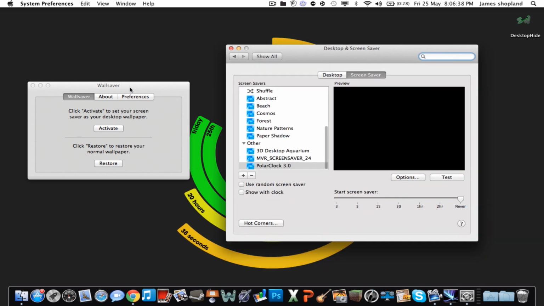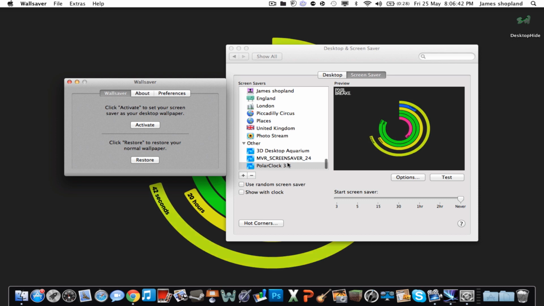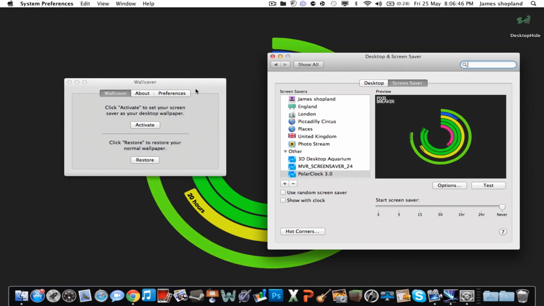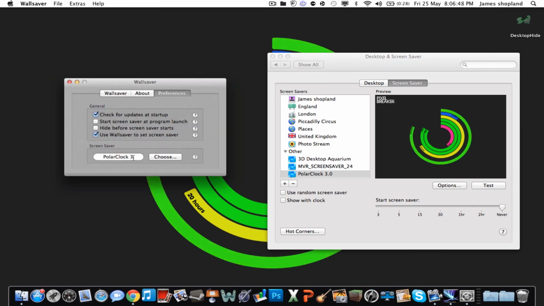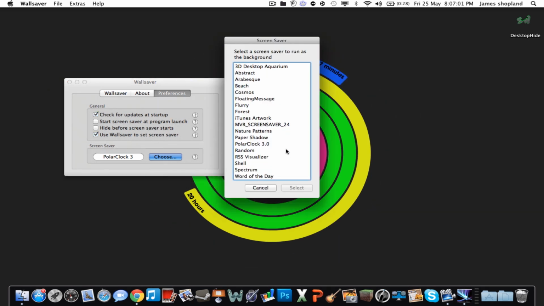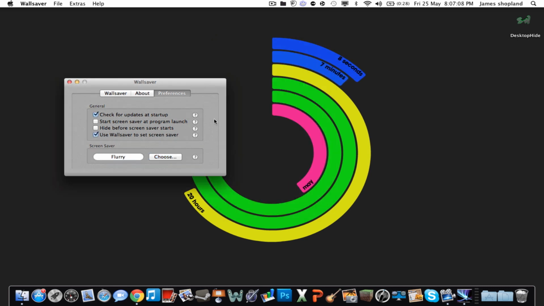So now that I've got them side by side, as you can see, my screensaver is Polar Clock 3.0, and as you can see, it's there. And if you click in the preferences, you can see it says Polar Clock 3 here. So if I wanted to change that, I would just go into the preferences, click choose, and it should quit your system preferences because they can't be open at the same time. And I'm just going to choose maybe Flurry for this one, and you select it.